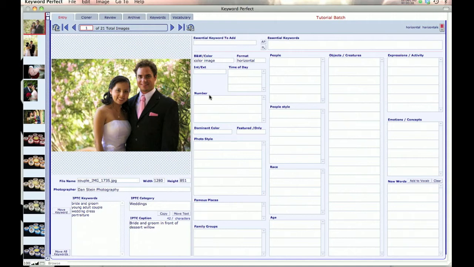And then finally we'll talk a little bit about how to archive your images, and throughout the tutorial we'll talk about the vocabulary a little bit. And of course you can get more specific information about each aspect of the program from our other tutorials. So to begin, how to navigate around the program.